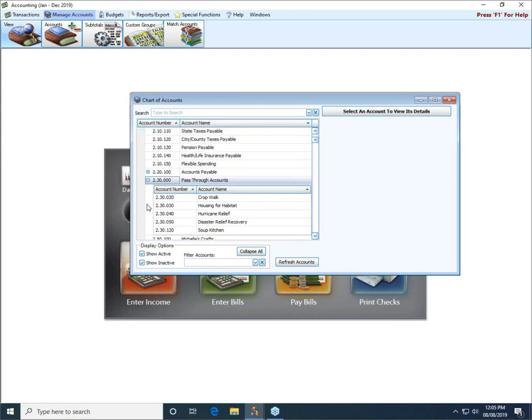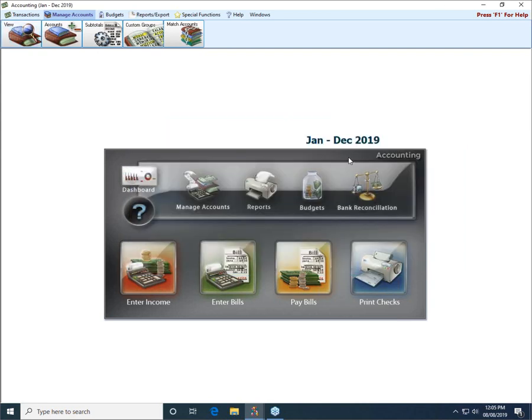Or in the case of our pass-throughs, those are separate liabilities with ledgers, or any of the single 200 accounts. They all can be chosen under enter and pay bills. Okay? So when we're ready to enter a bill, or pay a bill as the case may be, we're going to go to enter bills.